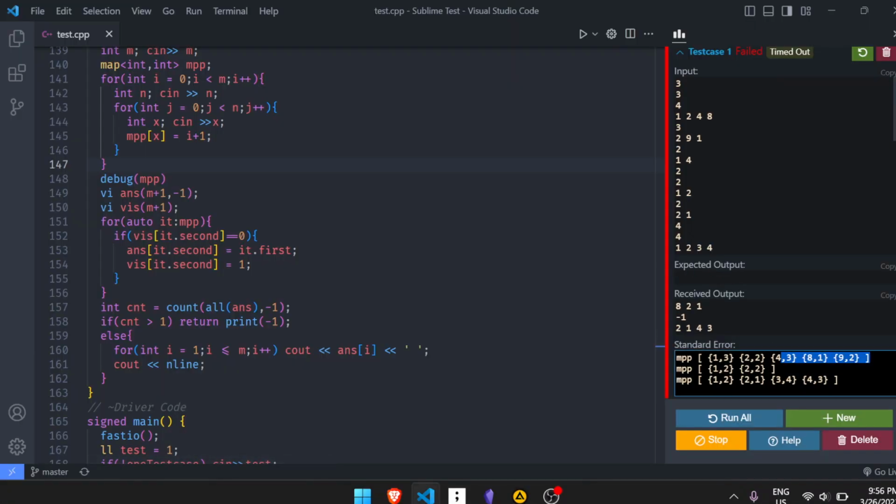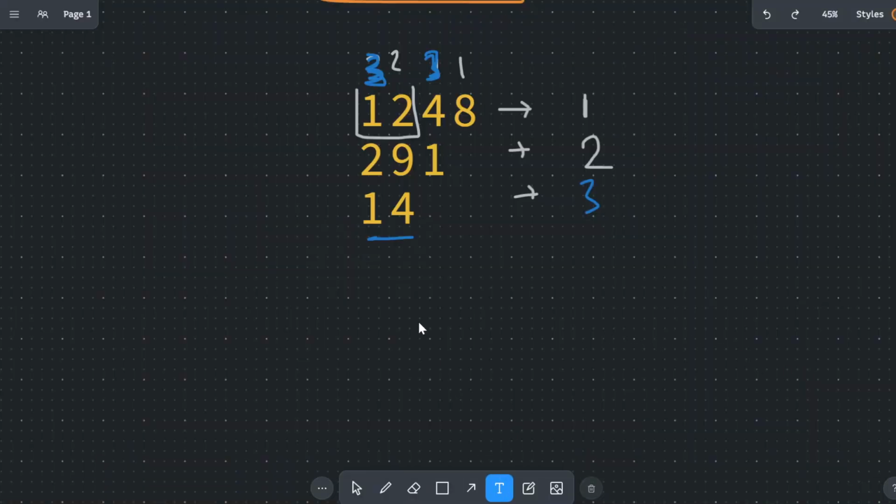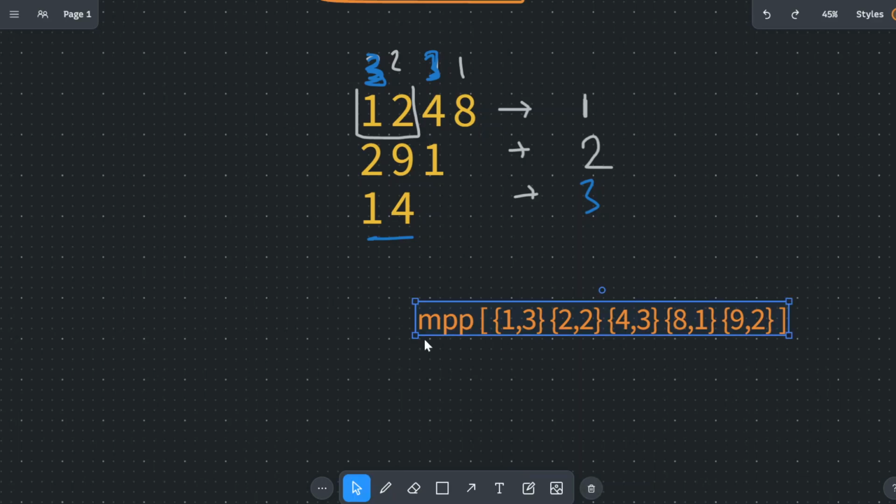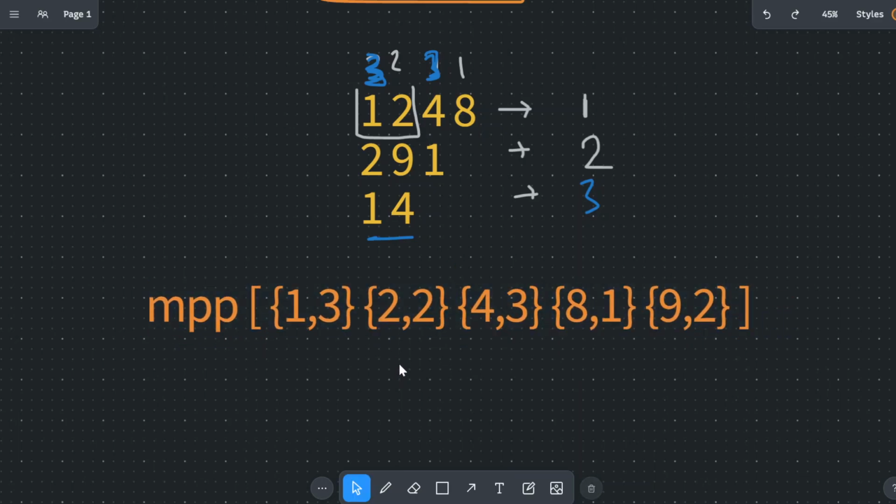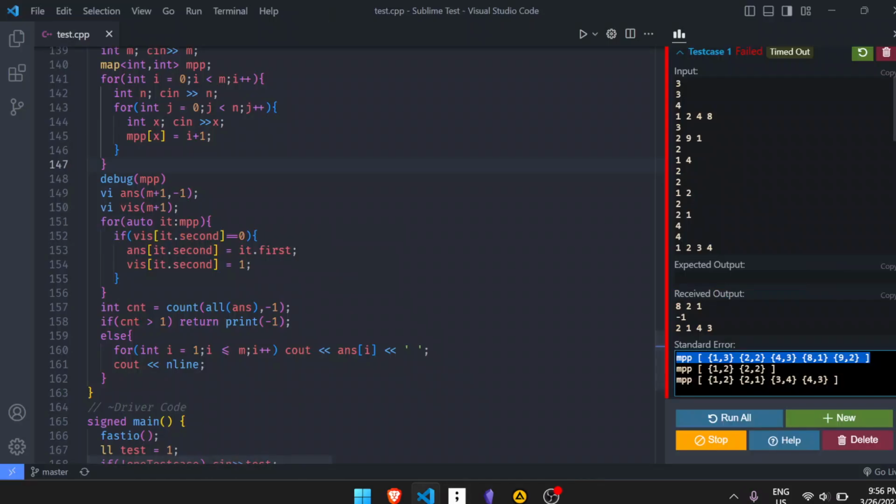I can show you using the map, so if you can see this. After hashing, this is the map. See, 1 is marked as 3, 2 is marked as 2, 4 is marked as 3, and 8 is the only option. For the second day we have 9 and 2, and for the third day we have 1 and 4. So that's what we simply need to do.